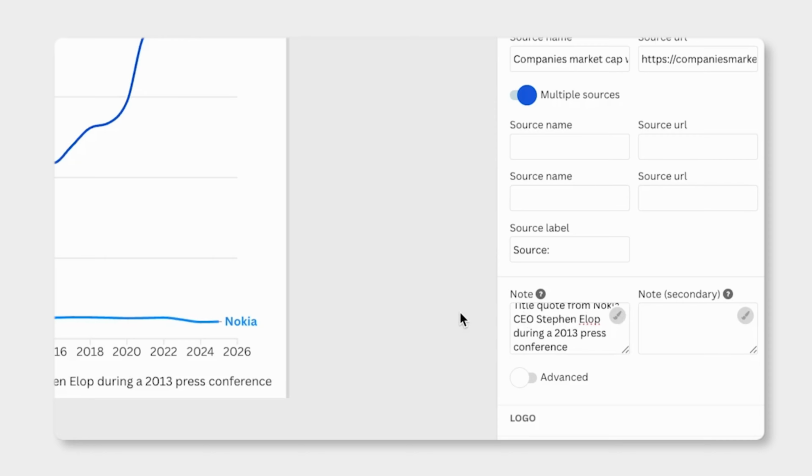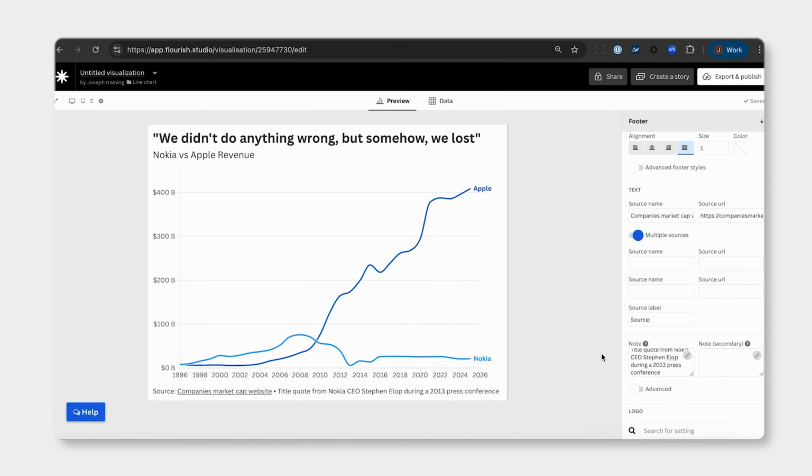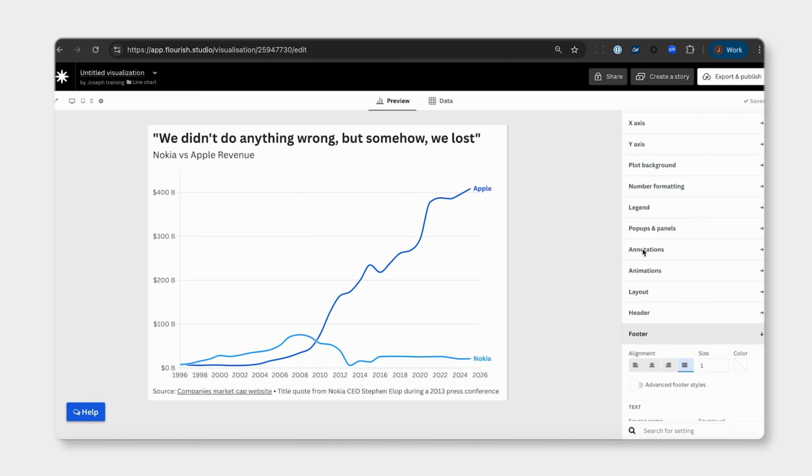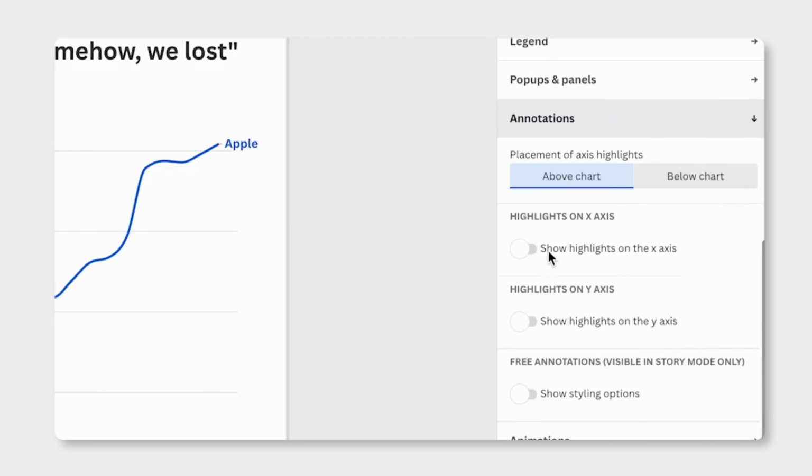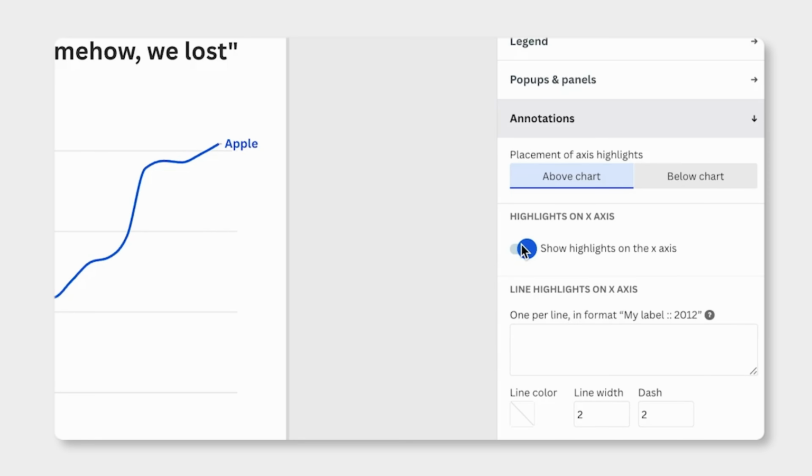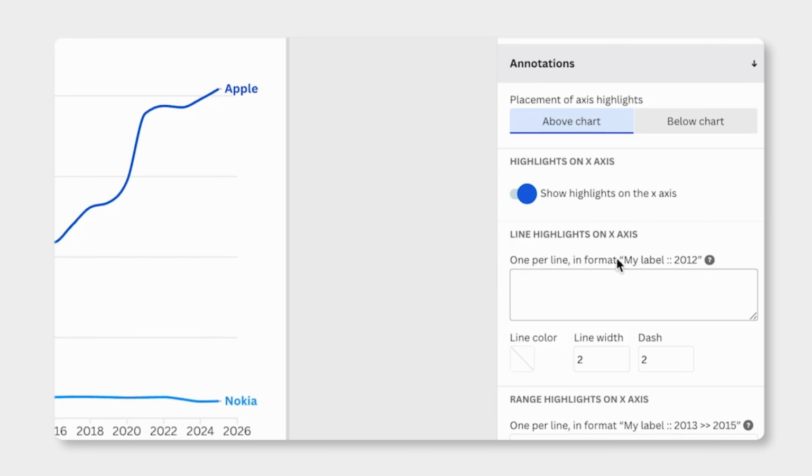This chart is now ready to export, but I'd like to add an annotation to tell more of the story of what happened to Nokia. I can do this by going to annotations here. And then my annotation is going to be on the x-axis, so I need to click show highlights on the x-axis. Then in this box, you can see the syntax is here. So I need my label, 2 colons, and then the date. So you can see here, we've got the label, 2 colons, and then the date, which is a year.